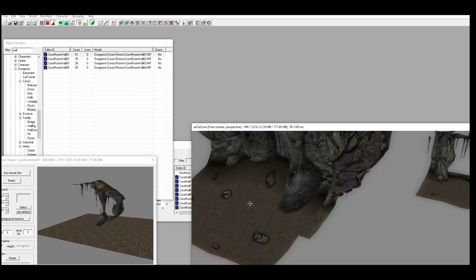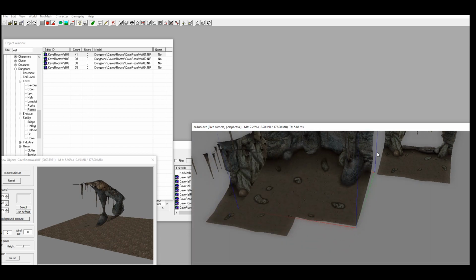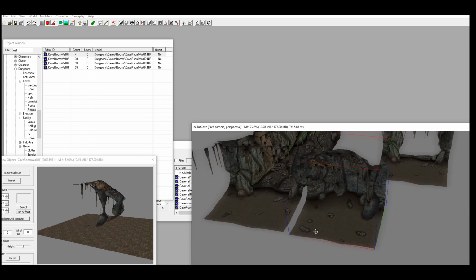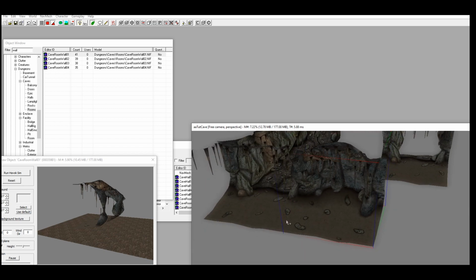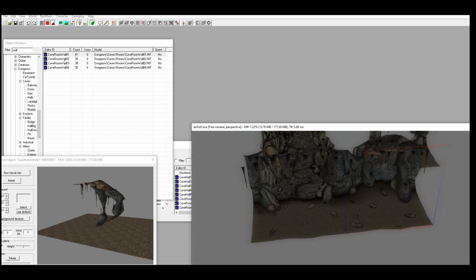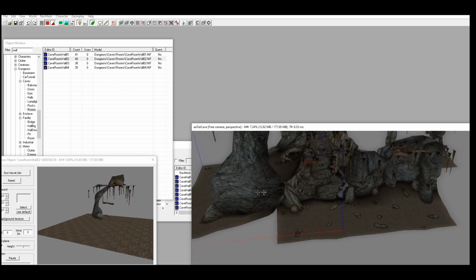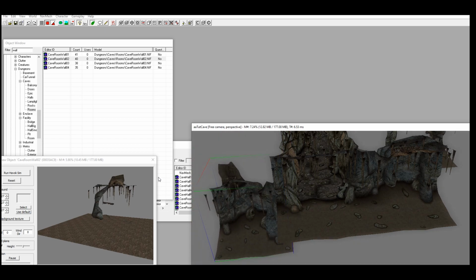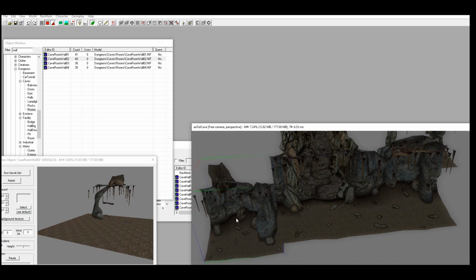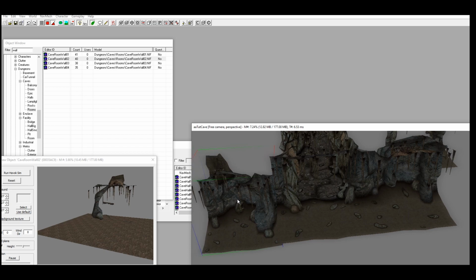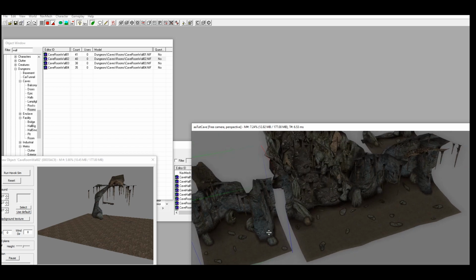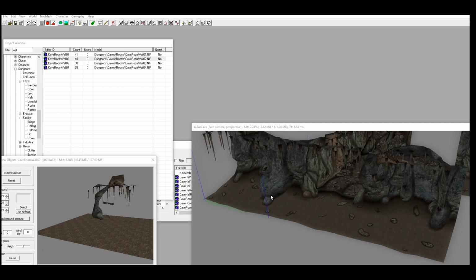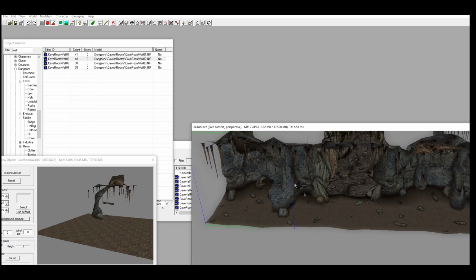All right. So we'll grab room wall 1. And we'll drag this in. And then over here, we'll get room wall 2. And we'll bring this up. Okay. So that's how you place some of the walls.